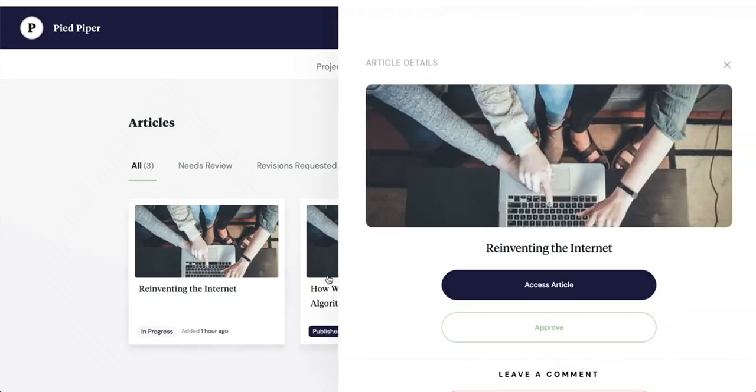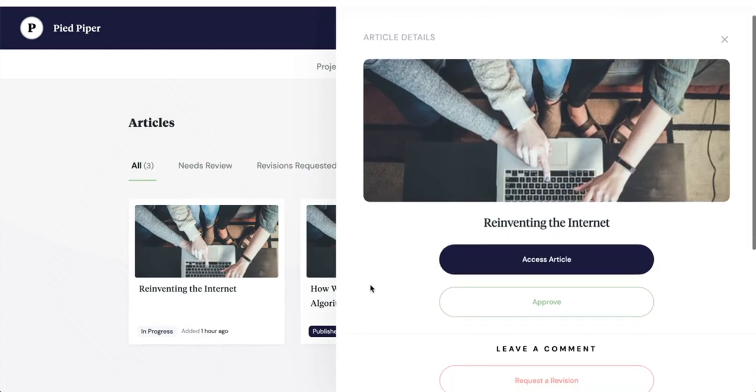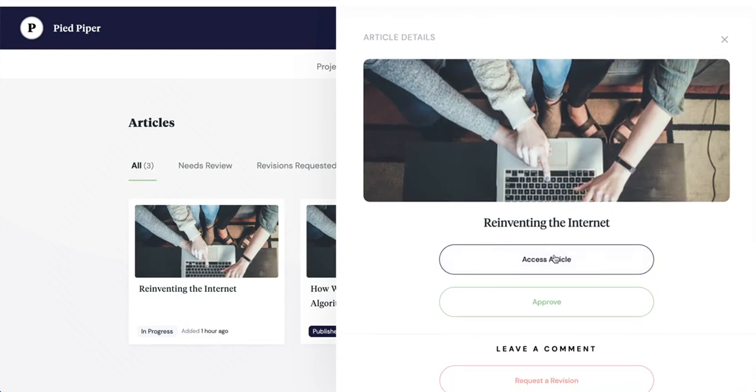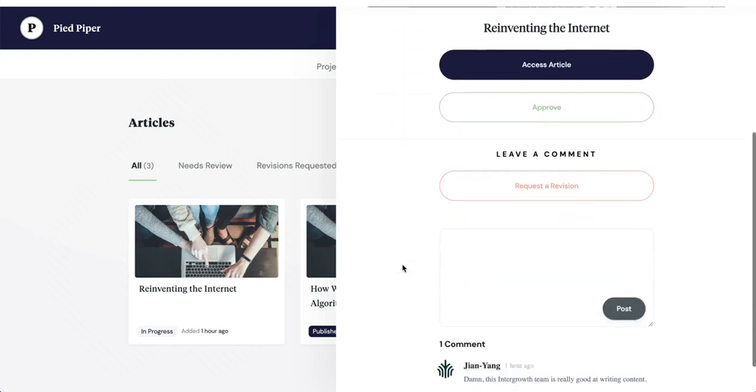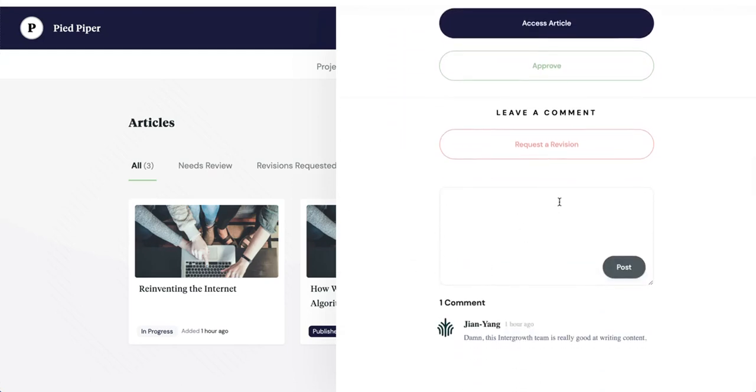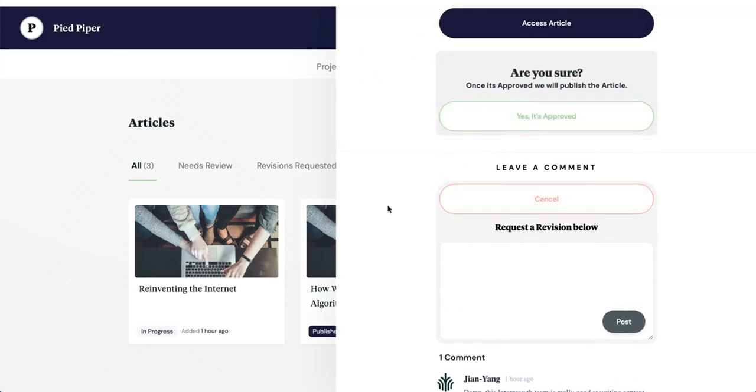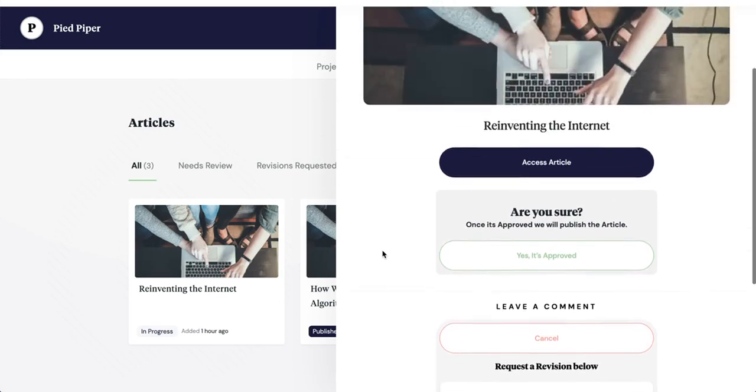So starting out, if we click into each of these articles, we'll get a drop-down where we can click to access the article in Google Docs. At any time, you can always share feedback directly in the Google Doc if preferred. However, for those that want a slightly quicker approach, that maybe have a little bit less feedback to provide, you can also provide a simple comment directly in here and either request a revision based on that comment, or mark the article as approved and ready for the next stage.